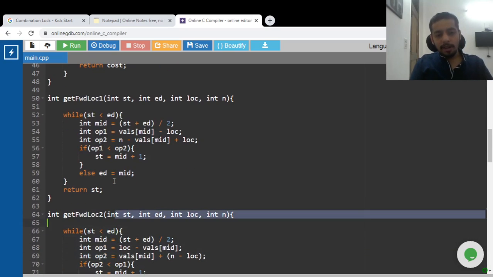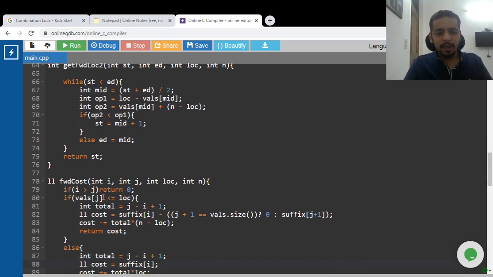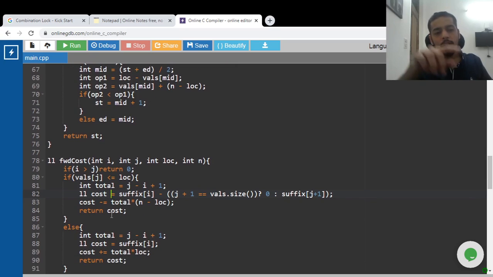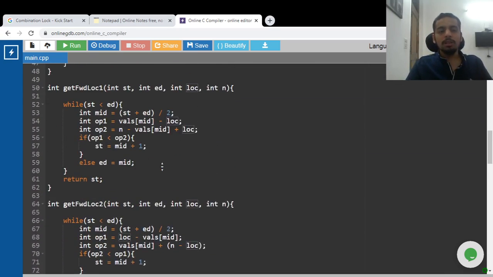And this get forward lock 2 is basically for the region from the wheels V1 till Vi minus 1. For now we were just talking about the right portion. This evaluates the first wheel in this region from V1 to Vi minus 1 that would like to go forward towards Vi and not backward and wrap around to come to Vi. The concept is the same, so I am not explaining it again. This evaluates the forward cost: the cost of going forward for all the wheels from the ith till the jth wheel to reach the position lock or Vi. Hopefully guys you understood. If there is any doubt in this one, let me know in the comments.